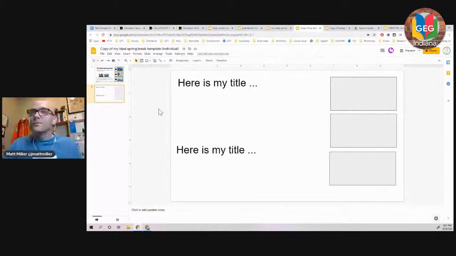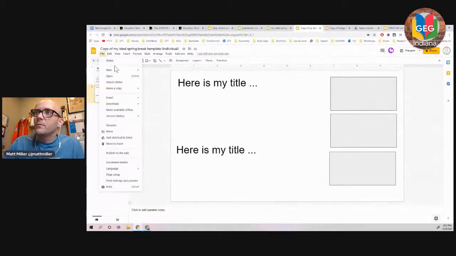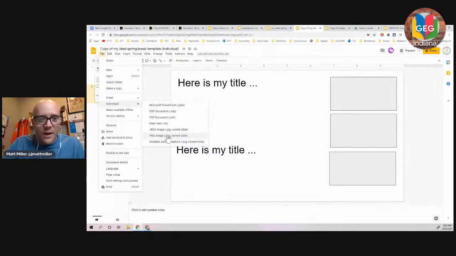Here's the trick. Here's what you do. You get this blank slide and you put all of the things on it that you don't want students to edit. And then you go File, Download as an image file. I always like to do the PNG image file. I feel like if you have text on your slide and you want to save it as an image, the text doesn't get as blurry with a PNG as with a JPEG. That's just in my experience.